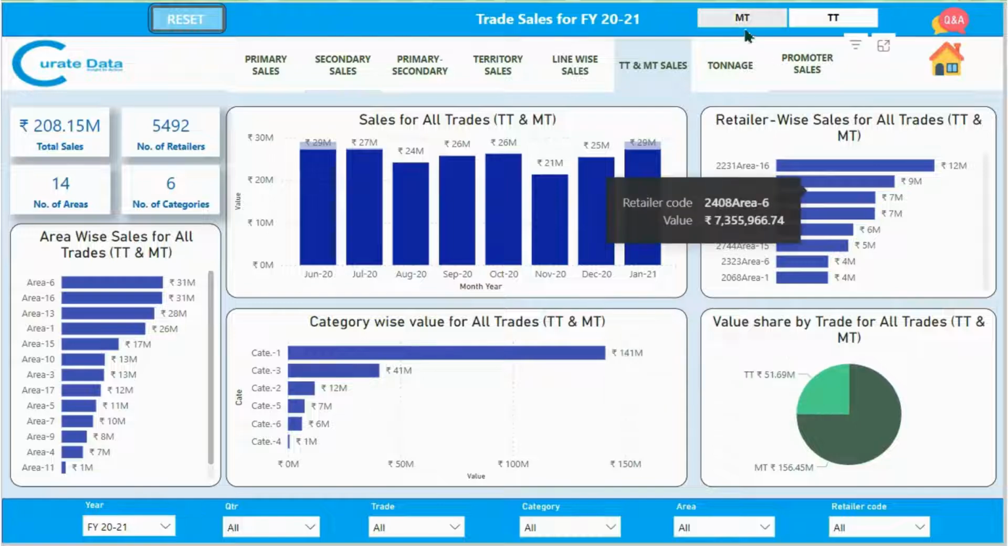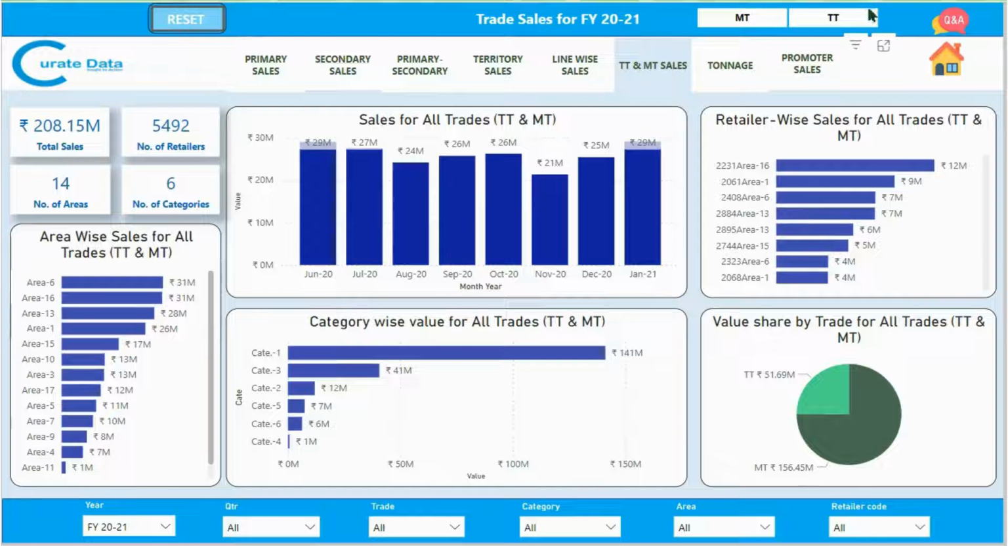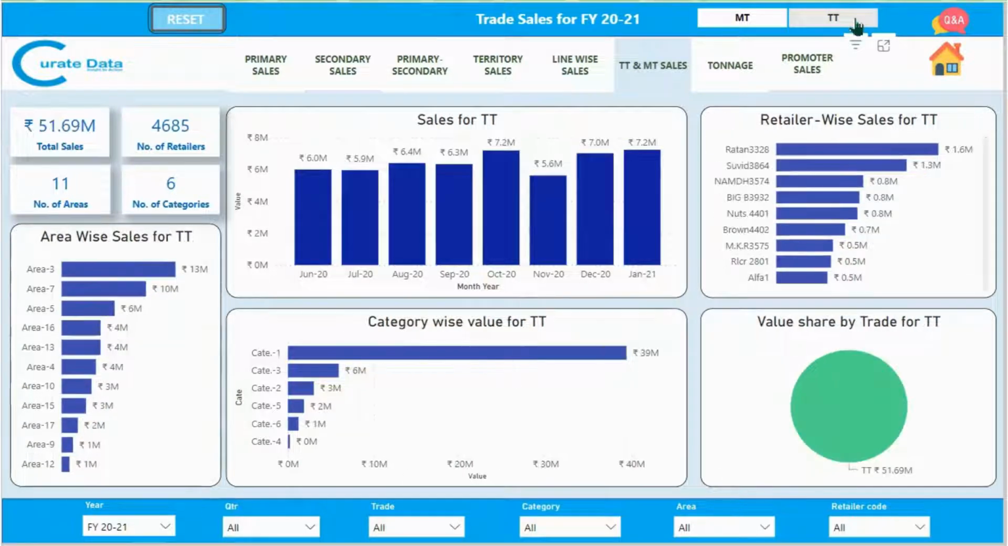So if I just want to see by modern trade or traditional trade, I can click here as well and here as well. So I click on modern trade. Yeah, so this is just the modern trade. Now when I click on the traditional trade model, so here it is.